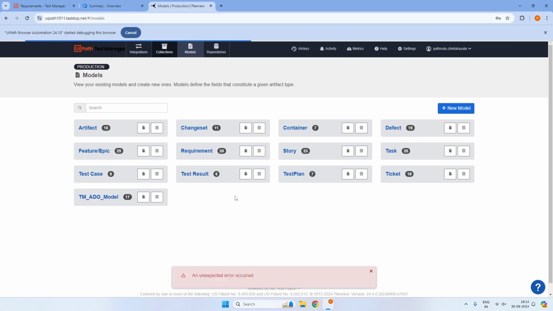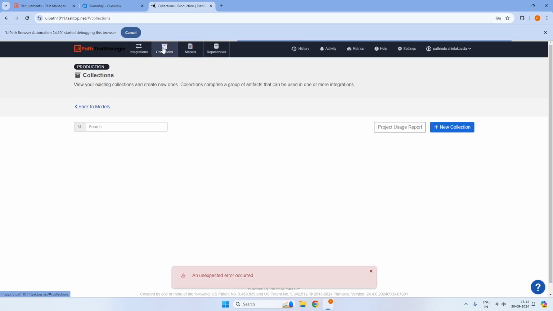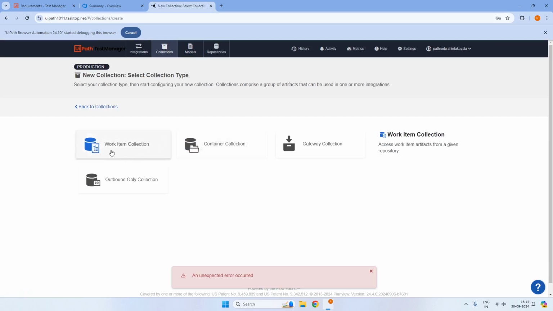In order to build the collection, we need to click on collections, and here we need to click on new collection to add it. Now we are dealing with work item collections, and we have a container collection as well. When we are dealing with test sets, which are a combination of multiple test cases, a combination of multiple artifacts, in that case we go with the container collection, and we will see that when we are creating it for the test sets.